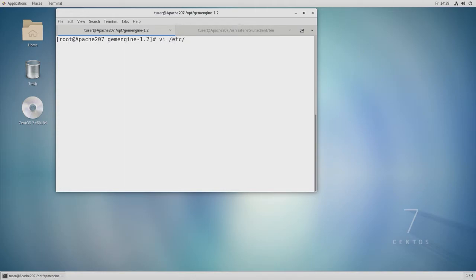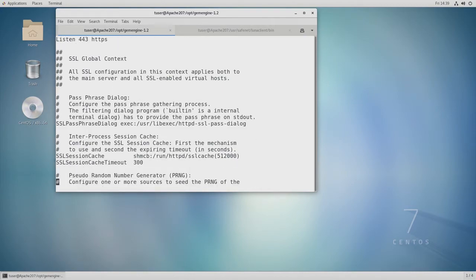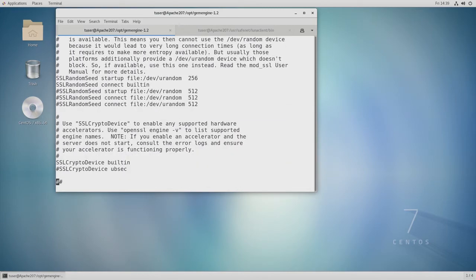Next, we'll edit the file /etc/httpd/conf.d/ssl.conf. We need to make sure we have this line: Listen 443 https. And then we'll scroll down to SSLCryptoDevice. And we'll change this to SSLCryptoDevice gem.